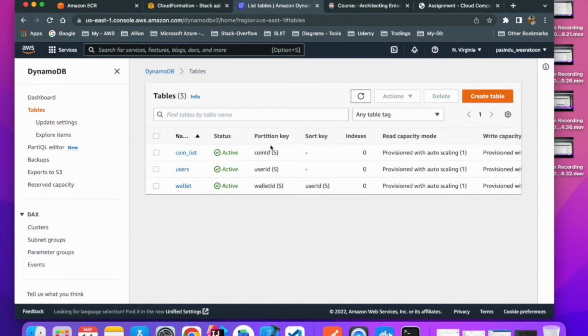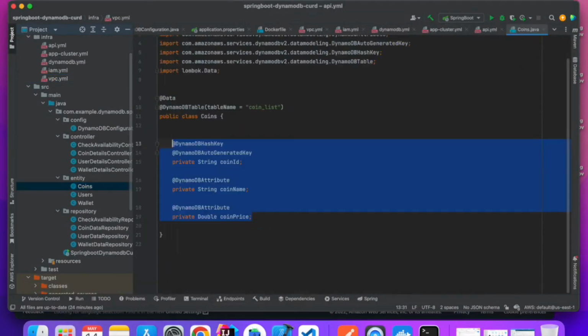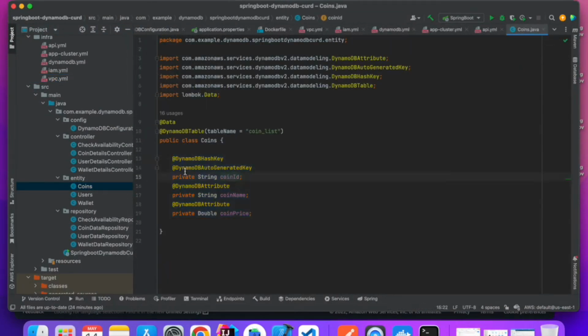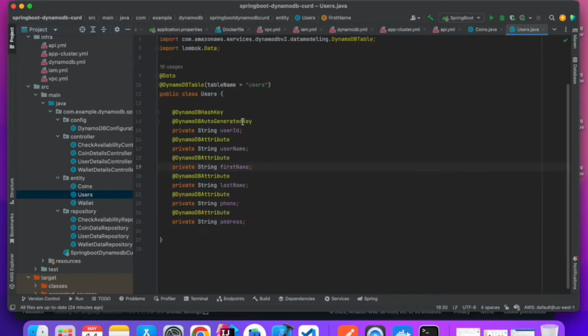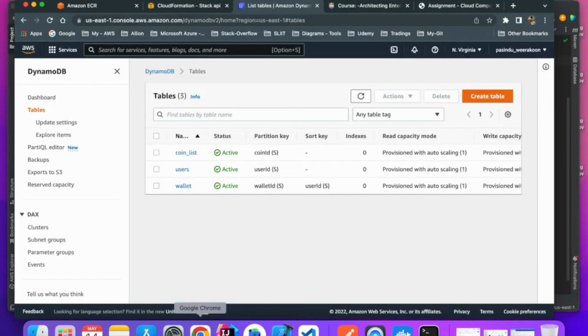In here you can see that the partition keys are coin ID, user ID and wallet ID. The coin ID is an auto generated key, and the user ID is also an auto generated key, and the wallet ID is also an auto generated key. So you can see that this is working as a primary key, and all the partition keys are available.